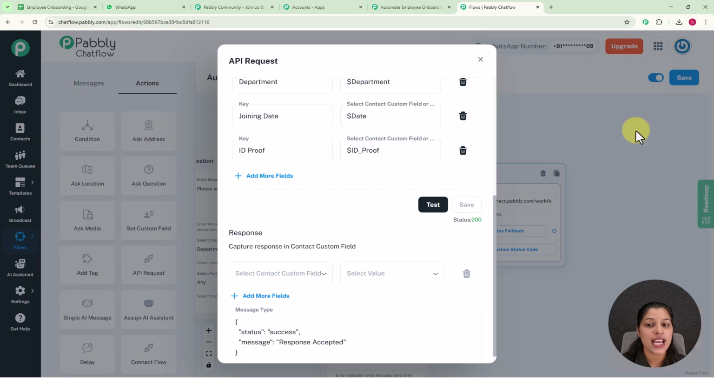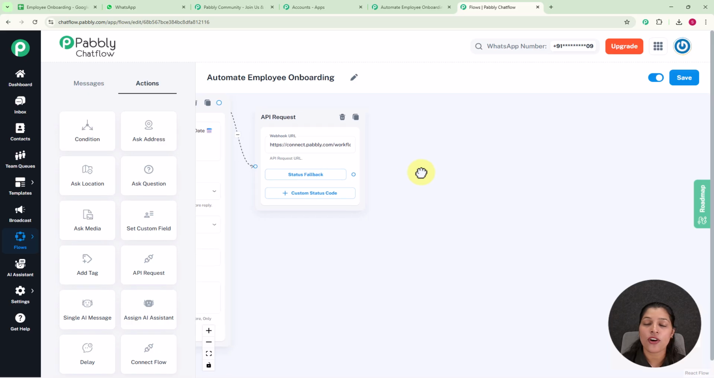Here we have to click over the save button for saving the responses, and afterwards I am going to add my status fallback. Now you might be thinking, what is the status fallback? So status fallback is the final message which we are going to send to our employees.